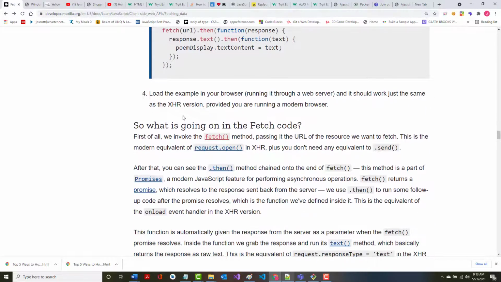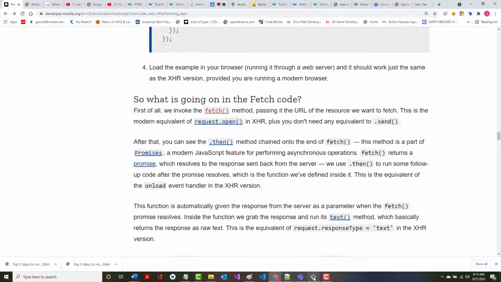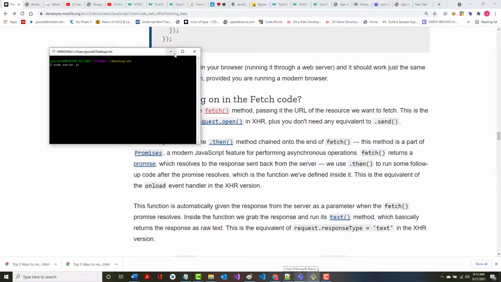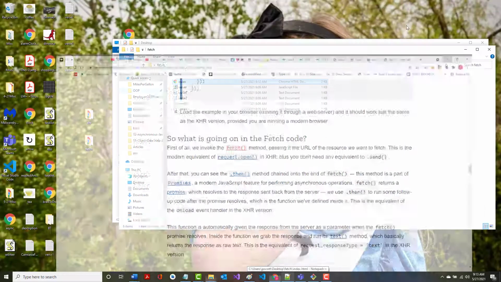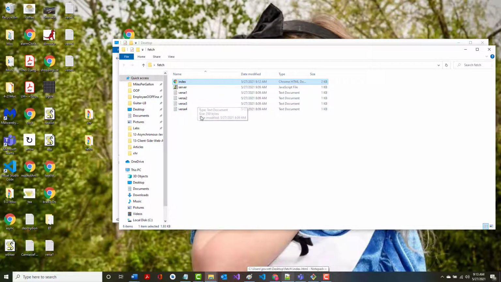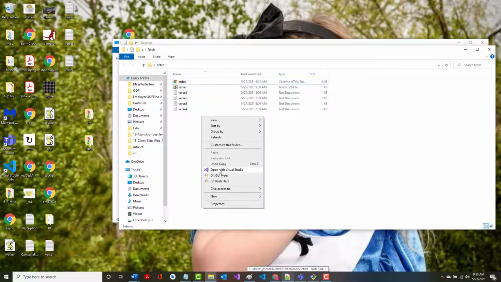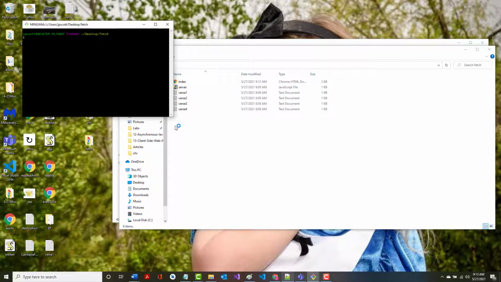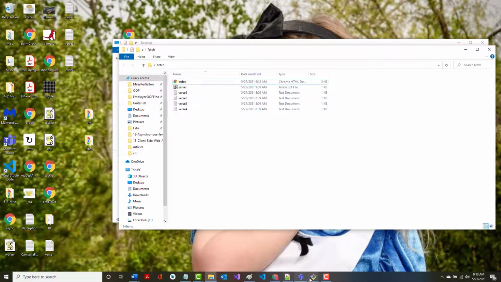Load the example and run it. It should work the same. Well, the other one didn't work, so I'm going to see if this one works or not. So this one I have to run through my fetch. And I will say node server.js, which should be running that.